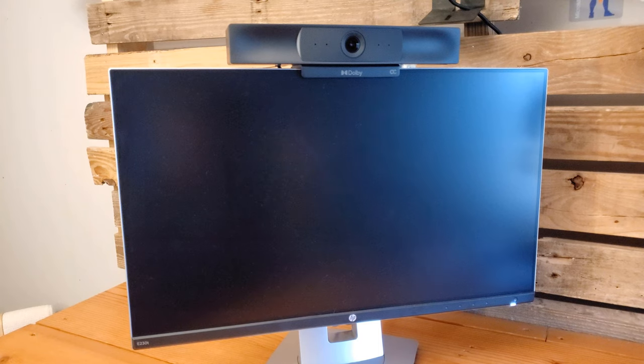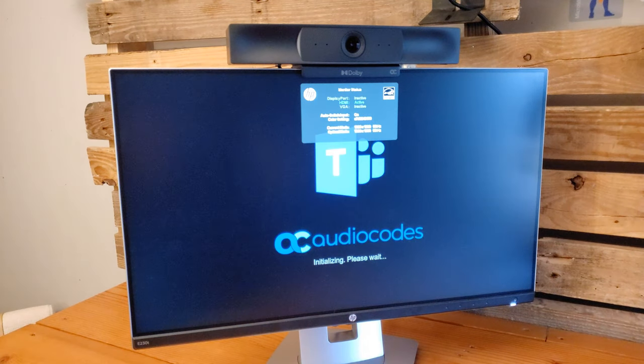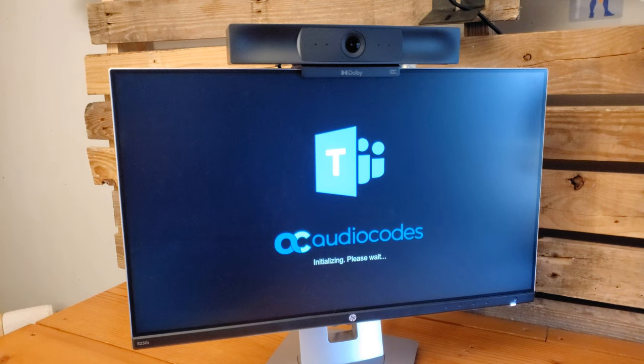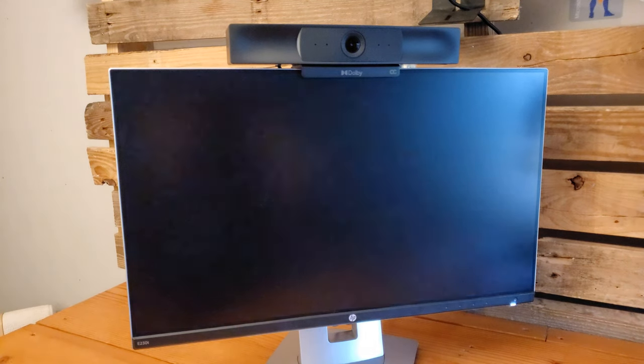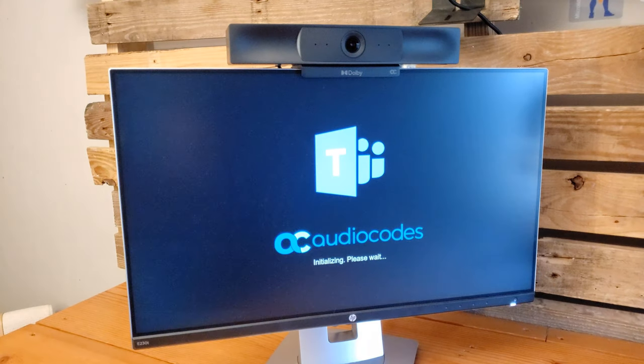As it powers on, we see the lights flash up top. It is waking up. It obviously detects that there is a monitor there. We get the Microsoft Teams logo. And our brightness does make that come in. It's kind of blue, but it is the Teams purple and the AudioCodes logo beneath that.